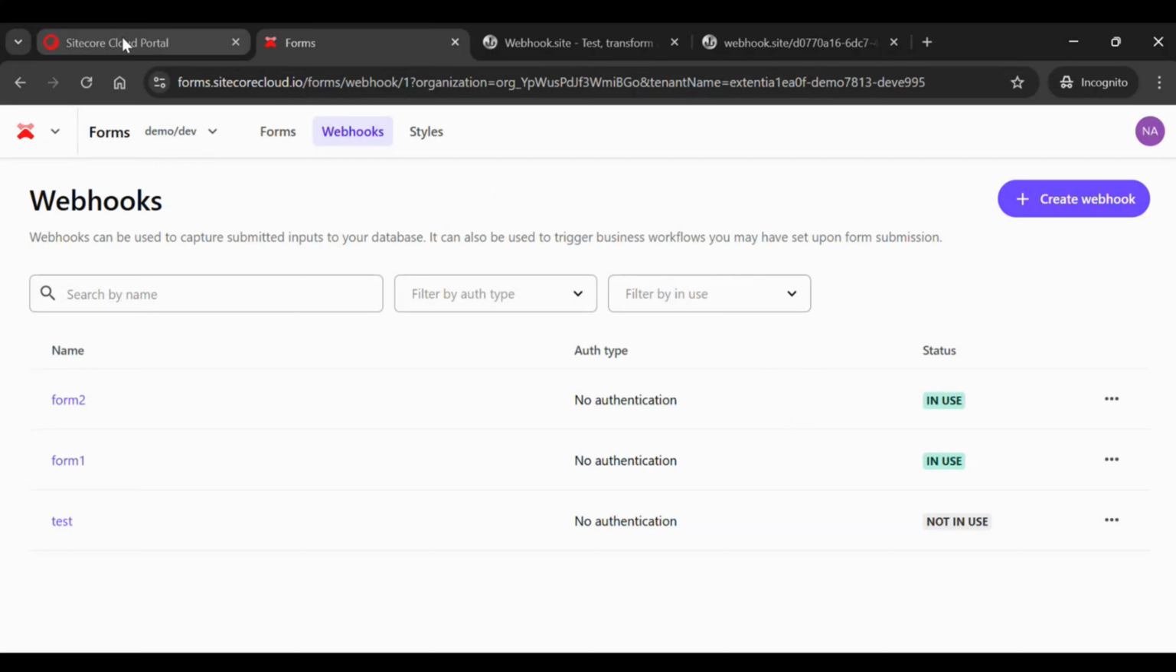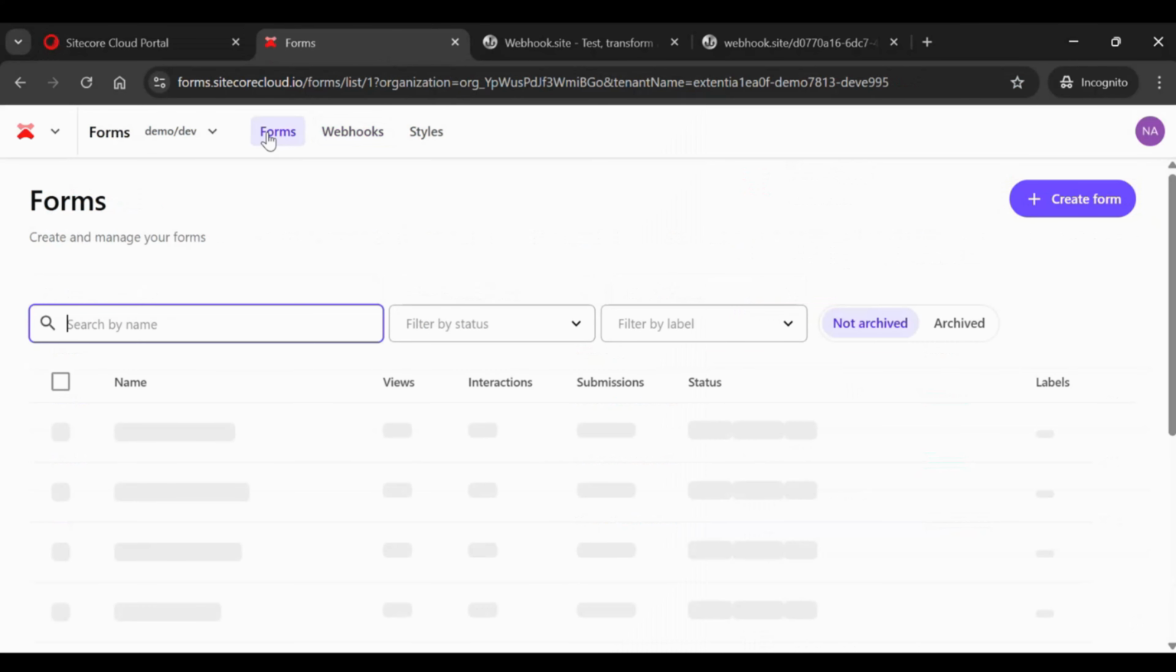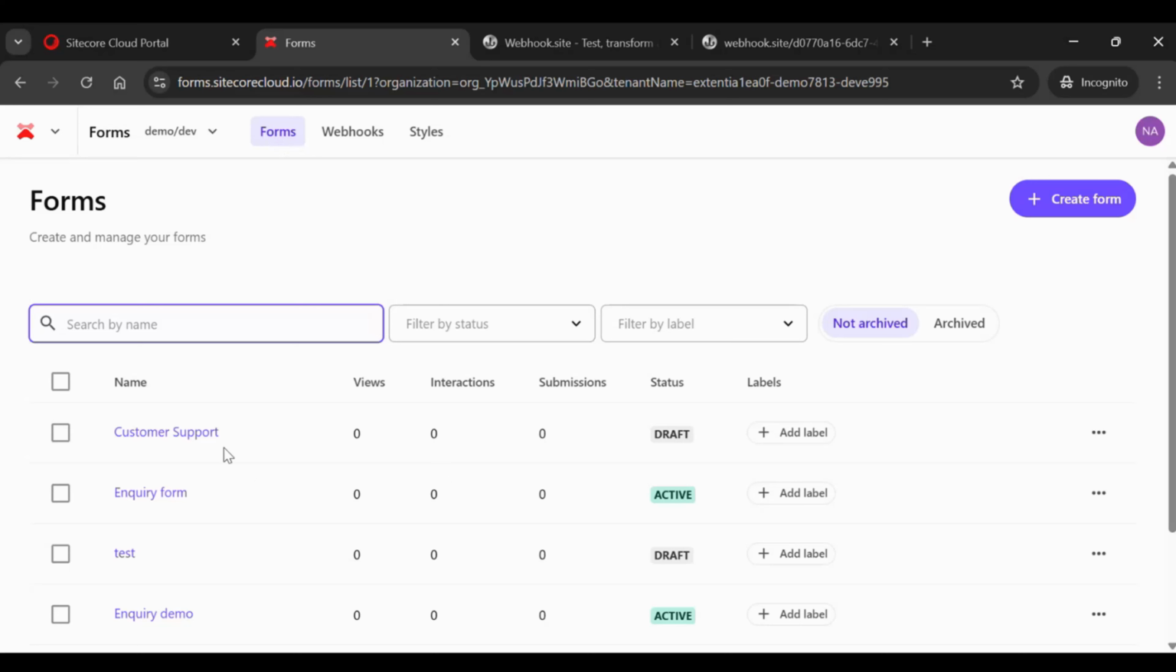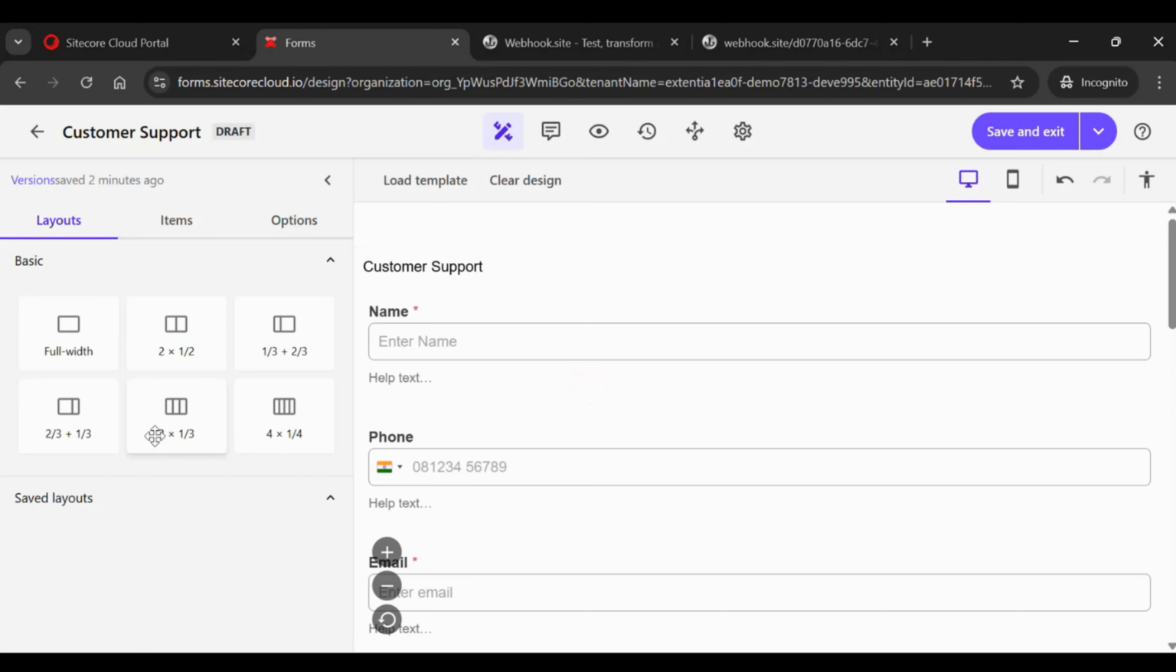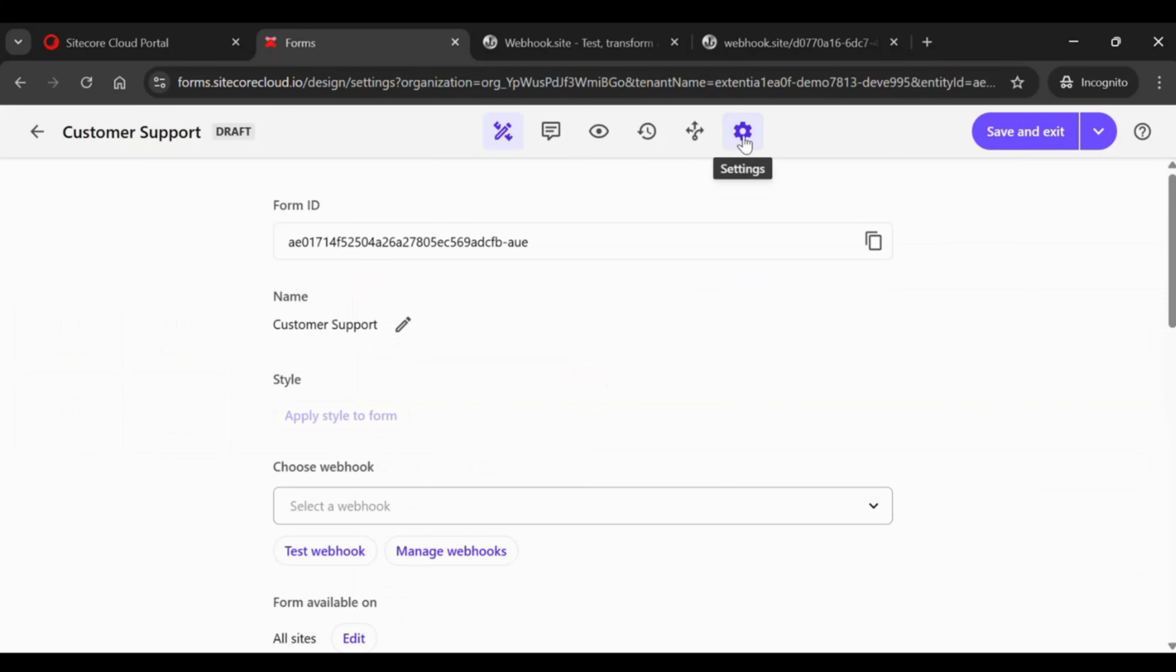Now, once your webhook is ready, you can move back to your form. This is the form that we were working on. It's in draft state, so you will get an option to delete. But once you activate it, this delete option will get disabled for you. Now we'll move back to the settings.